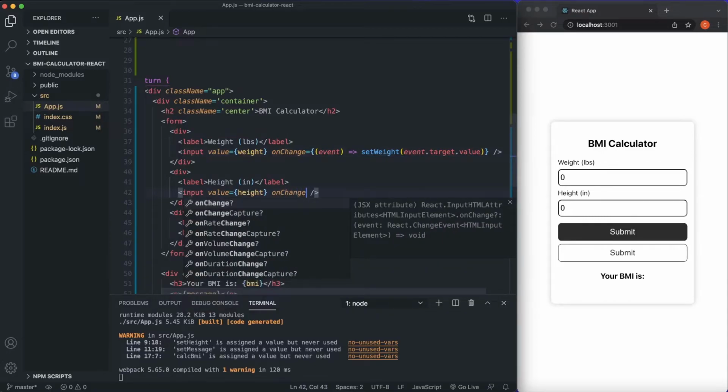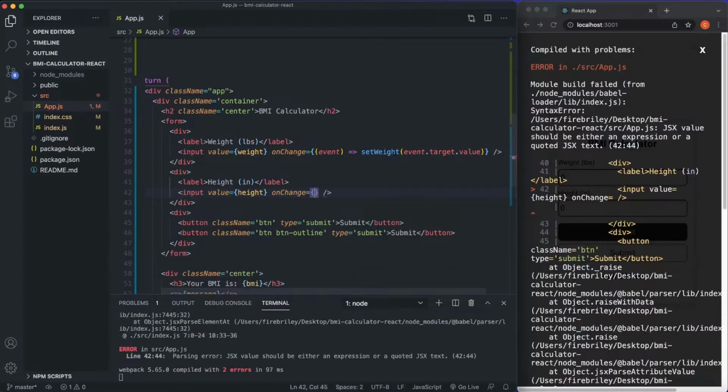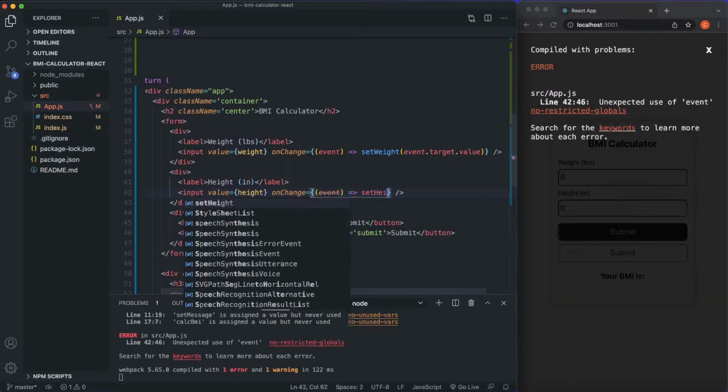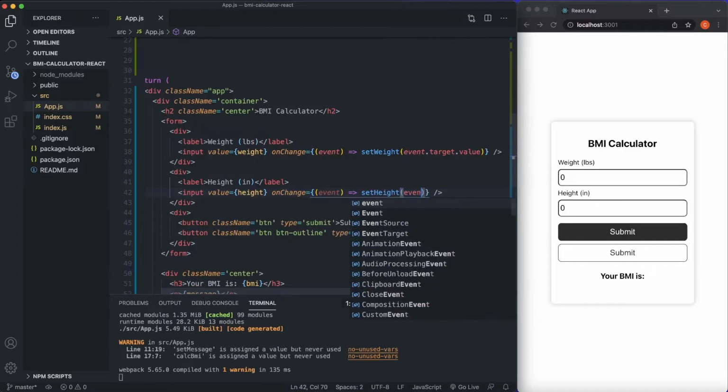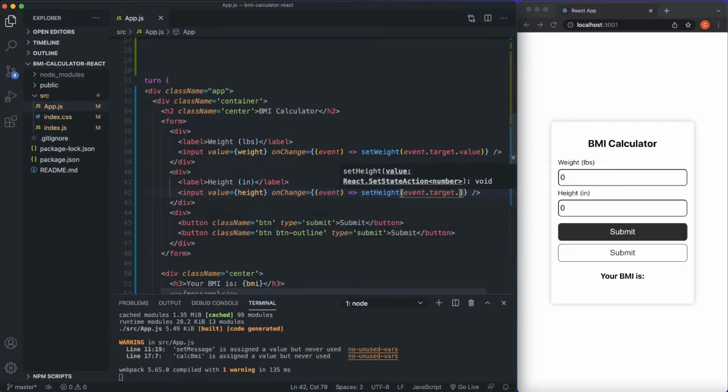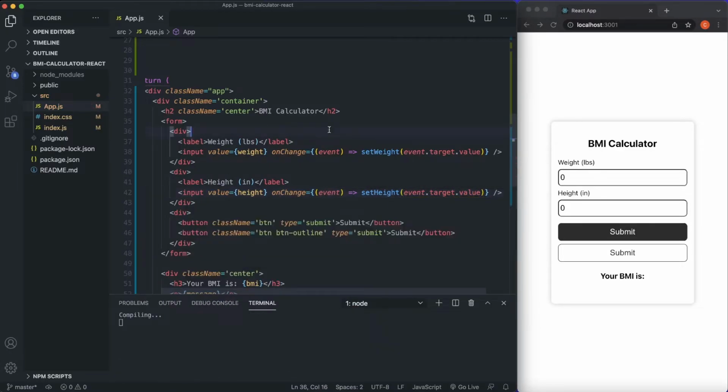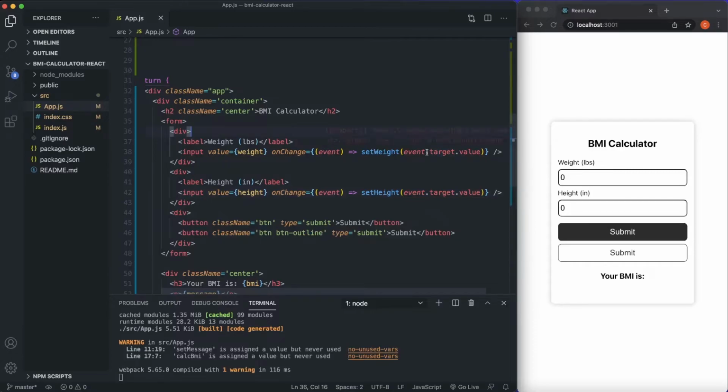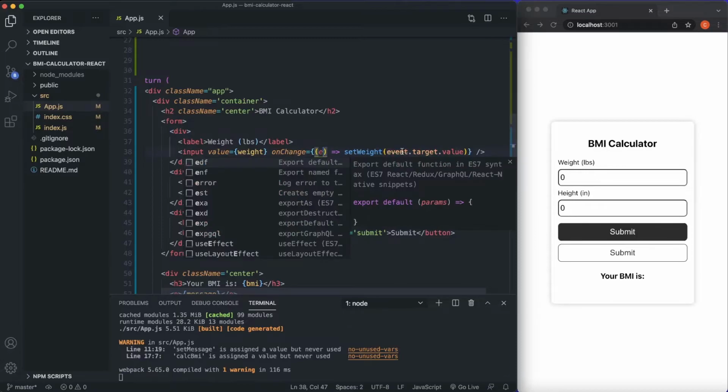onChange, like so, perfect. Event, set height to event.target.value. Now you may see in some tutorials just set E there, and that's fine as well. We can abbreviate it like so if we wanted to do that.